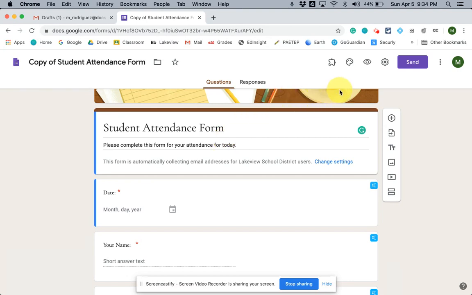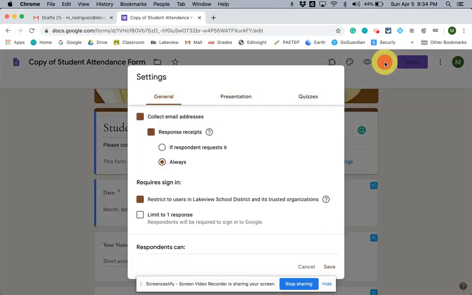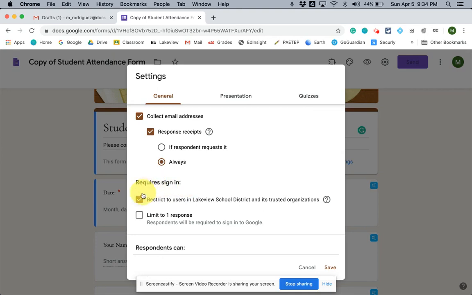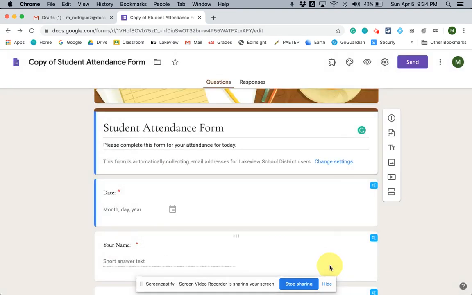If you make your own, I suggest to you to go up to the settings gear, and to make sure that the checkbox for restrict to users in Lakeview School District is checked, and to make sure that the limit to one response is unchecked. You definitely do not want to have this one here checked. You want to allow the kid to take it time and time again. Save that.